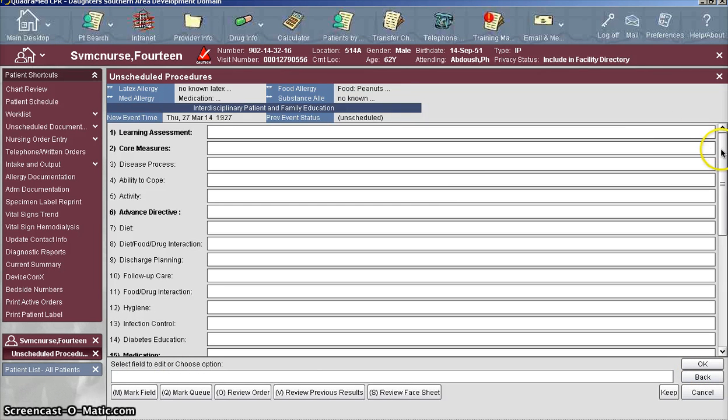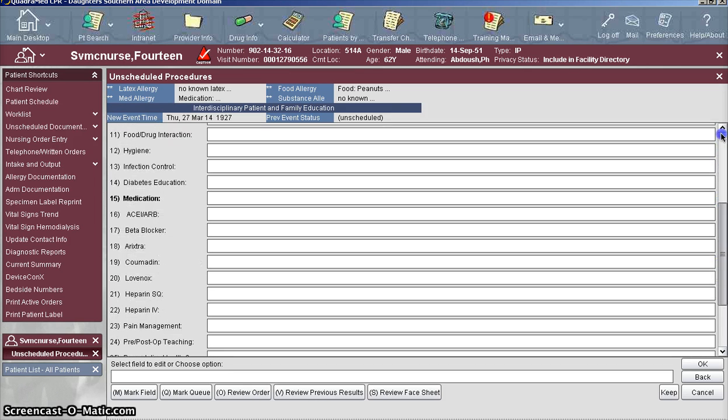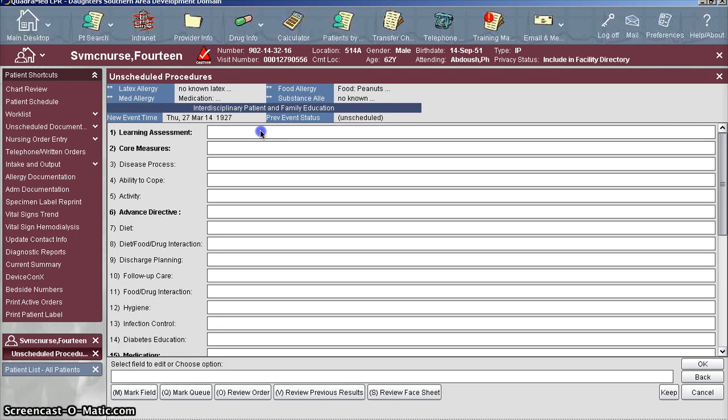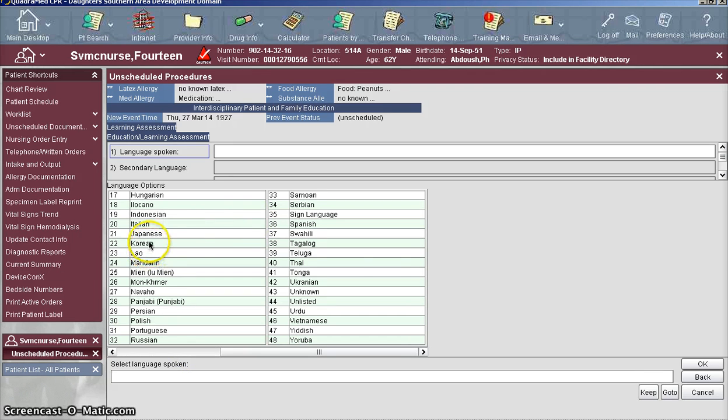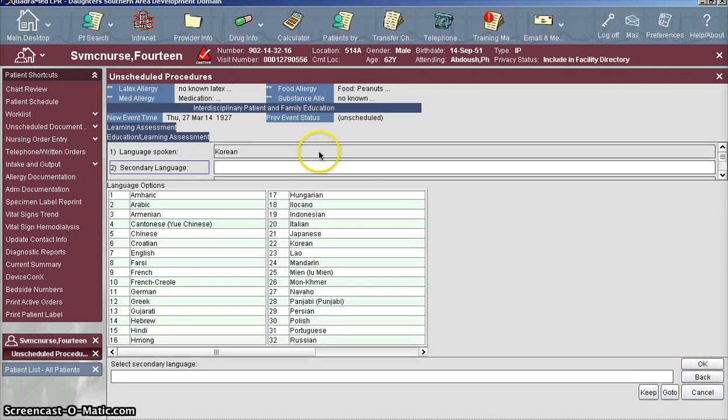Okay, so here you're going to see some areas that need to be filled out. Once again, whatever is in bold, you want to make sure you fill out before you proceed and accept the documentation. For example, if you click here, learning assessment, it's going to ask you questions regarding their learning needs and their language. For example, this patient came here with a Korean speaking language as their native language. So I'm going to find Korean, going to click OK.